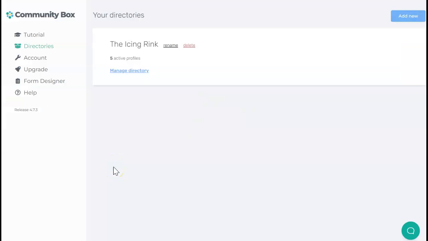To start the process, I load up the community box dashboard. Here I have a single directory called the icing rink, and this is the directory that I'm going to embed on my Kajabi site. It has 5 active profiles in there. You can add more profiles either from a spreadsheet or directly from the dashboard, or you can ask users to add their profiles themselves. There are other tutorial videos that go into details about those.